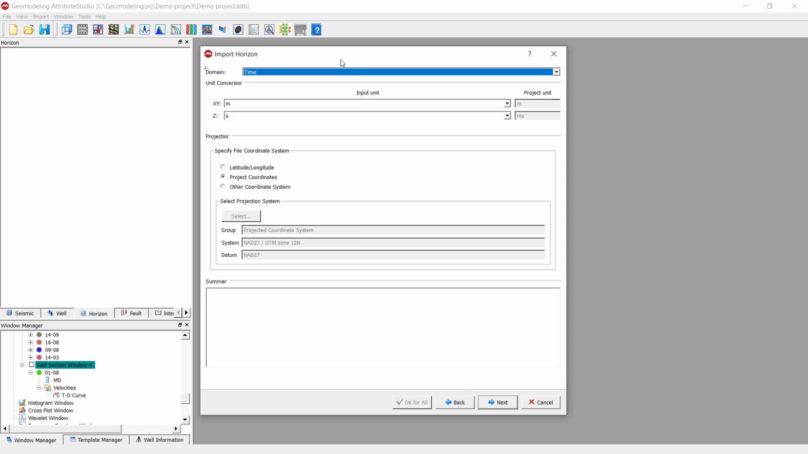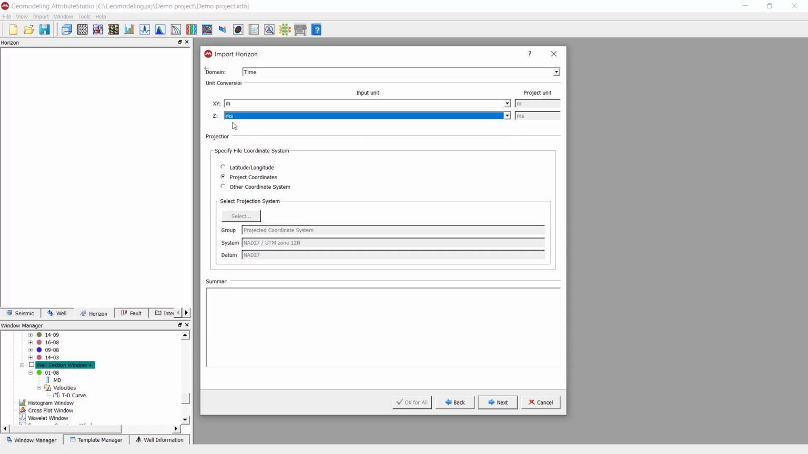Then in this page, you need to define the domain type for your horizon, if it's time domain or depth domain. And you need to put the correct input unit for your horizon. And in this case, for my horizon, my Z value is in milliseconds. And this input unit can be different from the project unit. If it's different, then the program will automatically convert the input unit to the project unit.